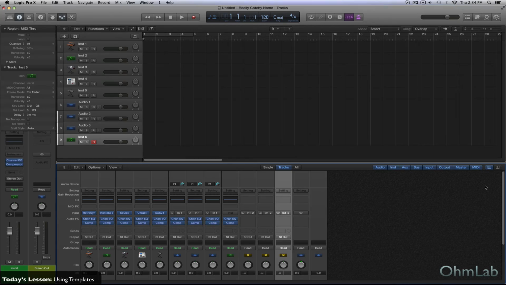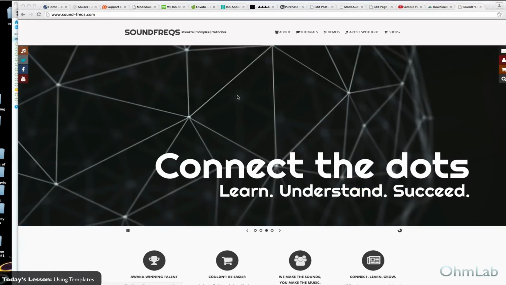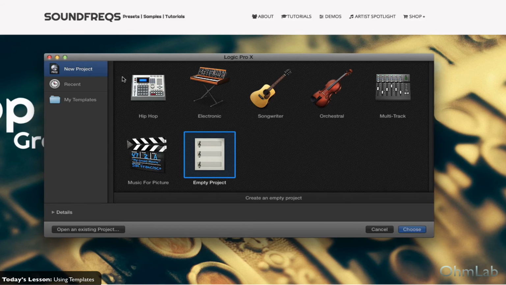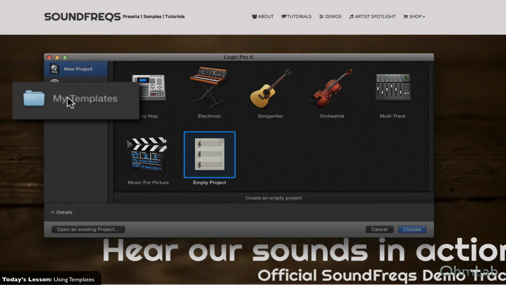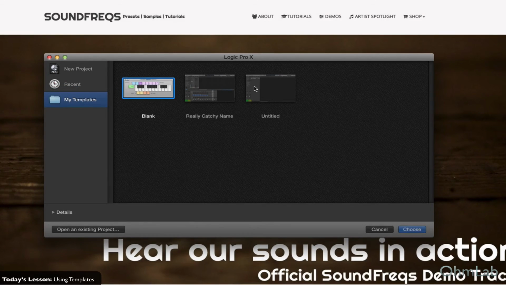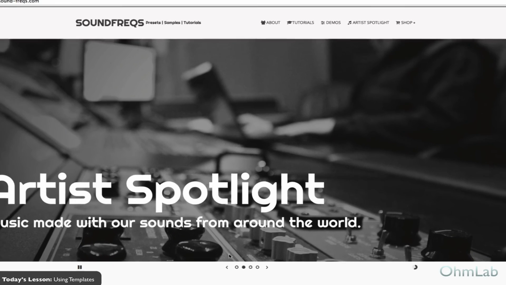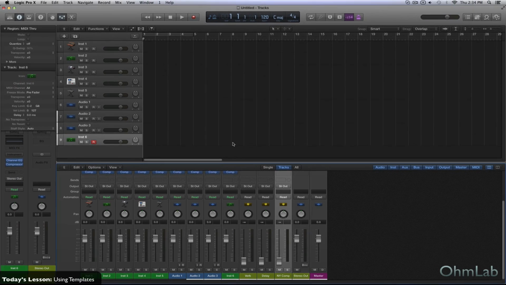And let's just go ahead and close out of this project. And we will create a new project. And instead of from the pre-existing presets where you normally probably grab from, what we're going to do is click over to My Templates and find the one that we just made. Really catchy name. So we'll load that up. And as you can see, everything pops up exactly how we had it.